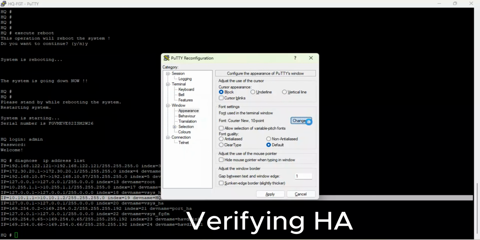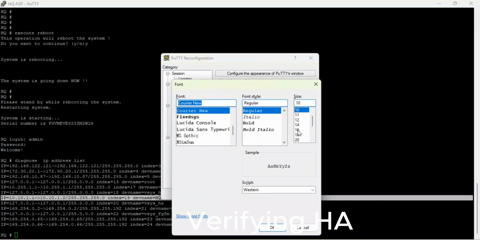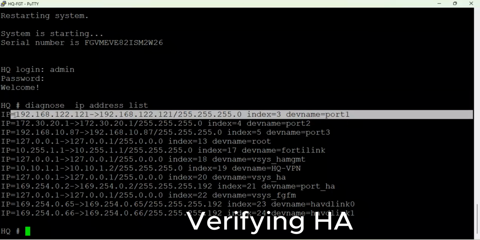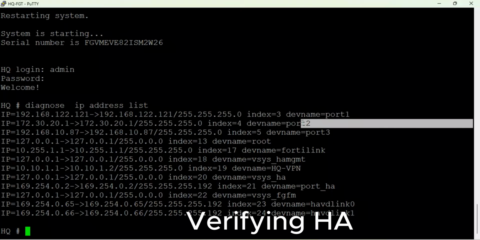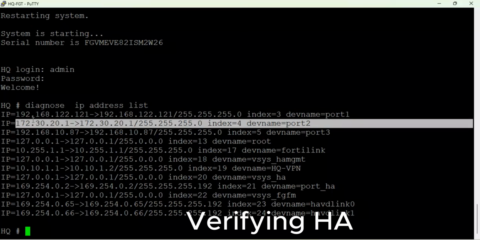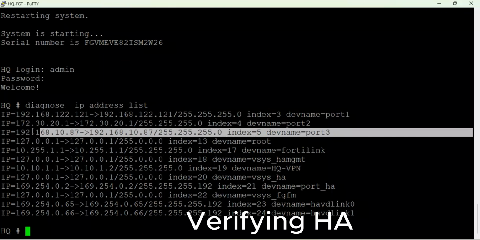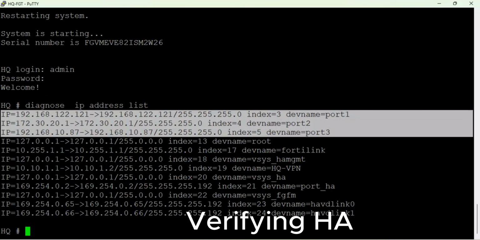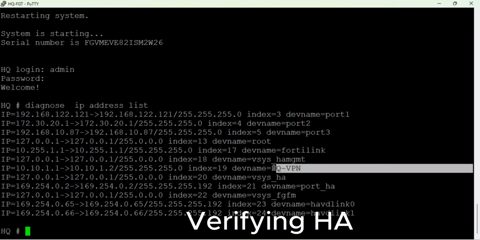statistics for this project, because it's one of the complex projects that you cannot afford to miss. So now see, we start here. This is for port 1. This is for port 2. Then this is for port 3 management. So the normal ports that we used to have before, those are the ports. But we come here, you see this one, HQ VPN.